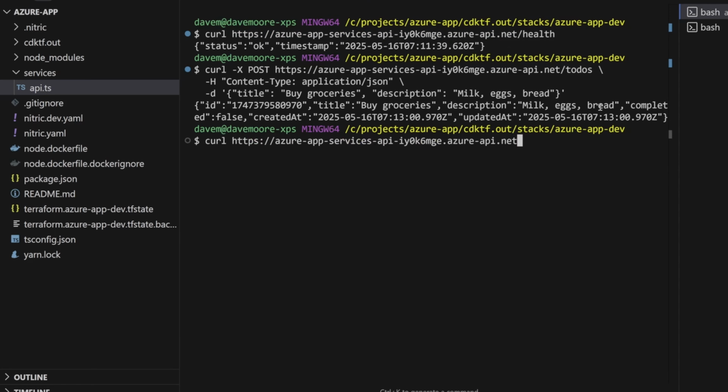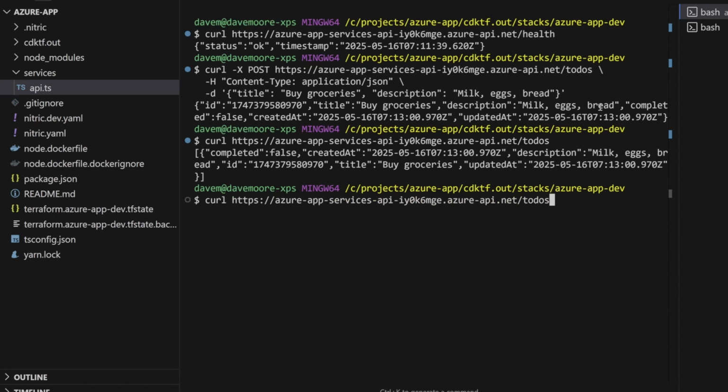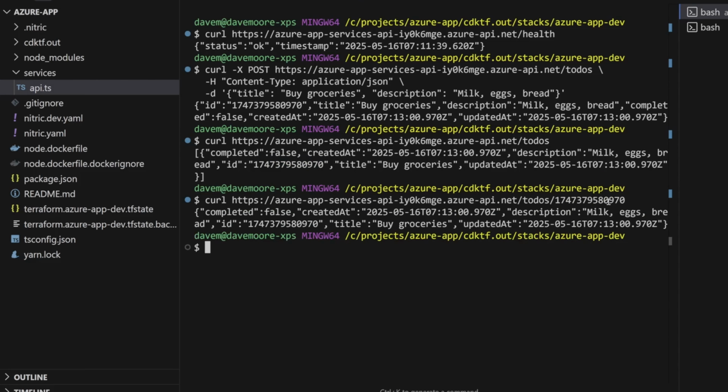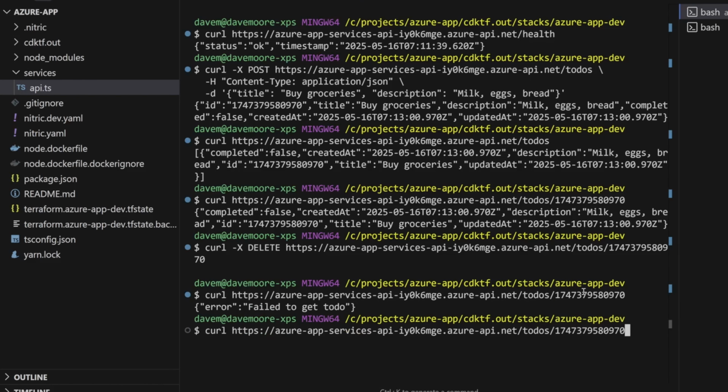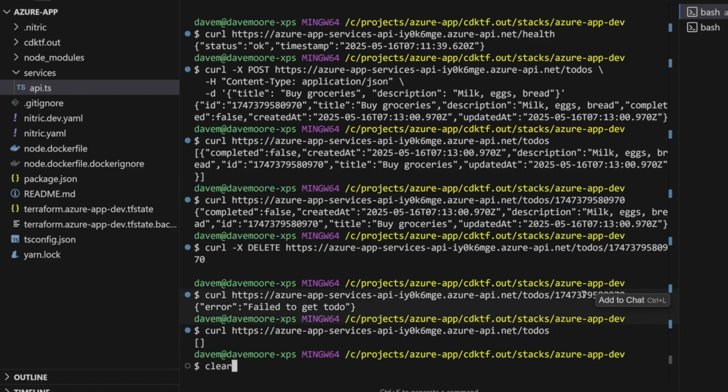Now I'll call /todos to get all items. There's our new to-do. Then I'll query /todos/ID using the ID from the previous response. Yep, there it is. Now let's delete the to-do using the delete endpoint, and let's quickly check it's deleted. Yep, and the list is empty as well. Everything works end to end.